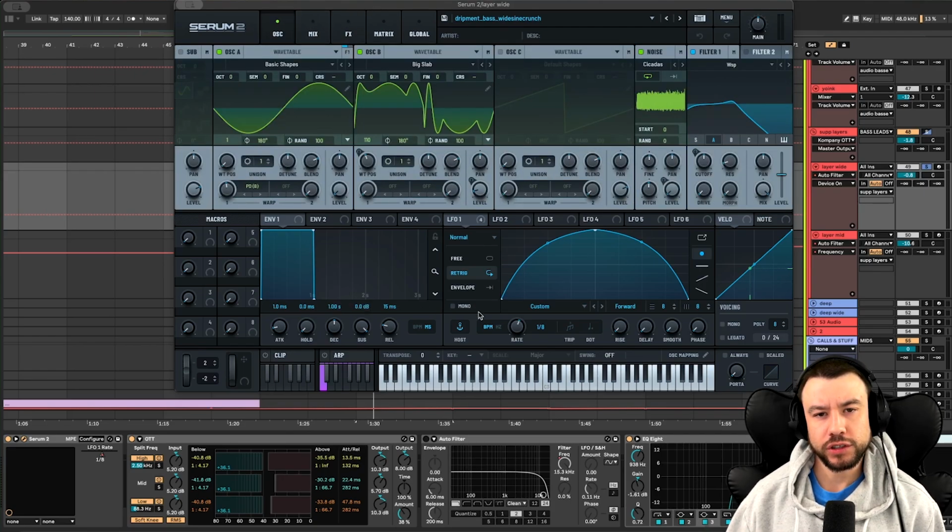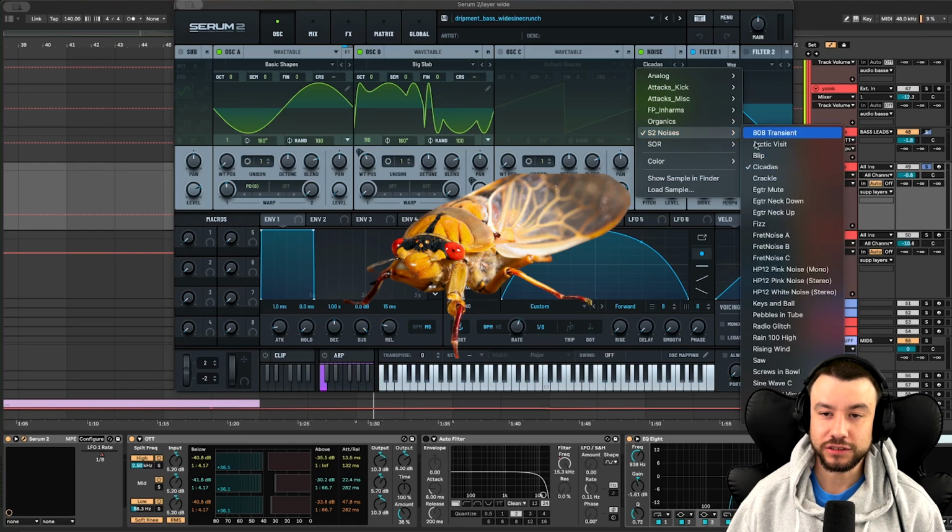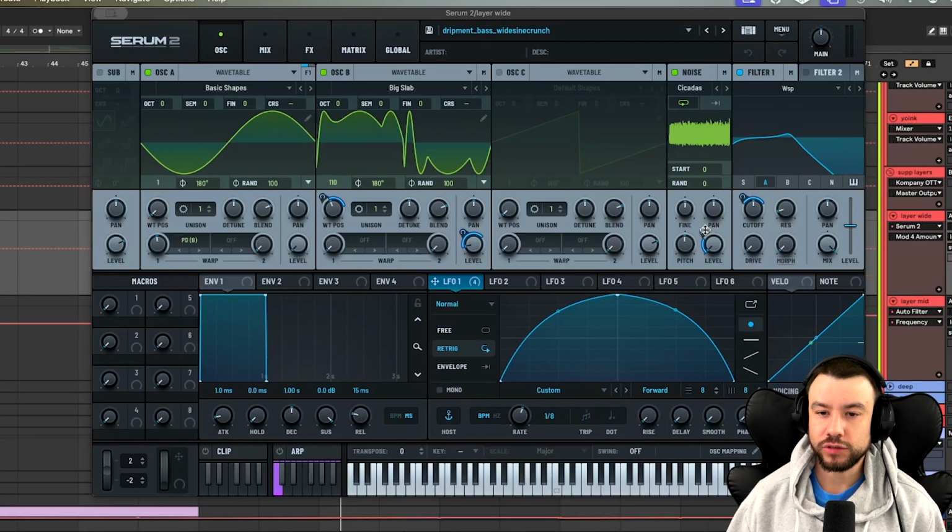So this is very similar. Load up Big Slab again. You can even duplicate the other one if you want, and you can just turn off oscillator C. You don't need this. We're going to change the noise to the cicadas, because you always need a little bit of cicada. The level is at 25% on the noise. This filter, we turned it down a little bit to 425.